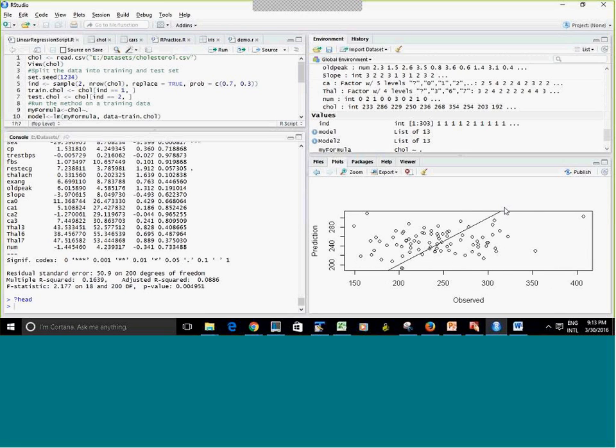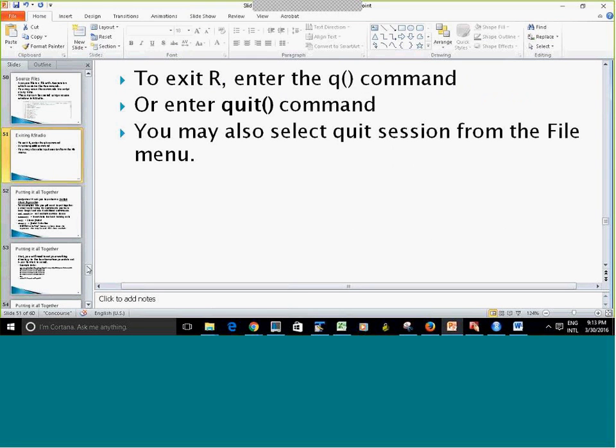Now remember, the abline command adds a line. And I did it because I wanted to compare if my predicted or estimated cholesterol is the same as the actual cholesterol.